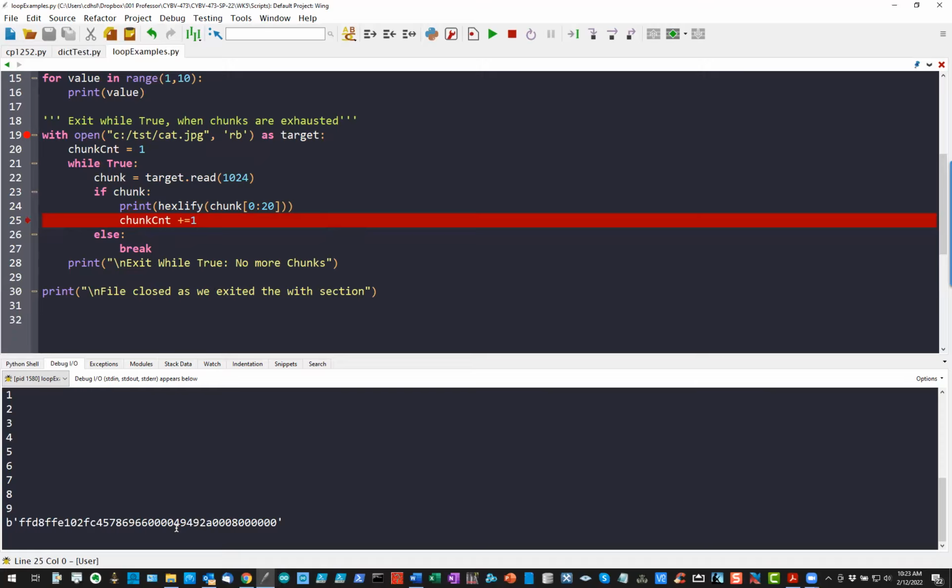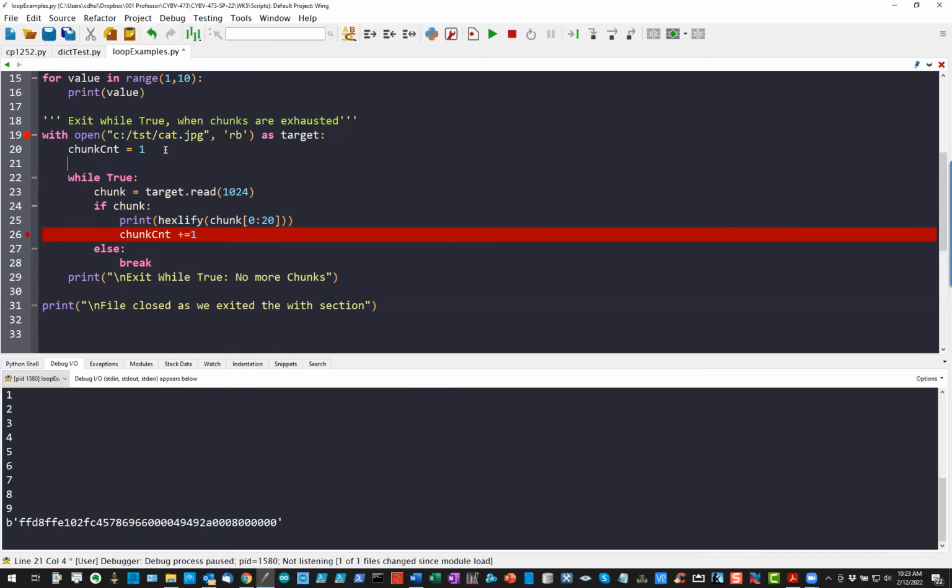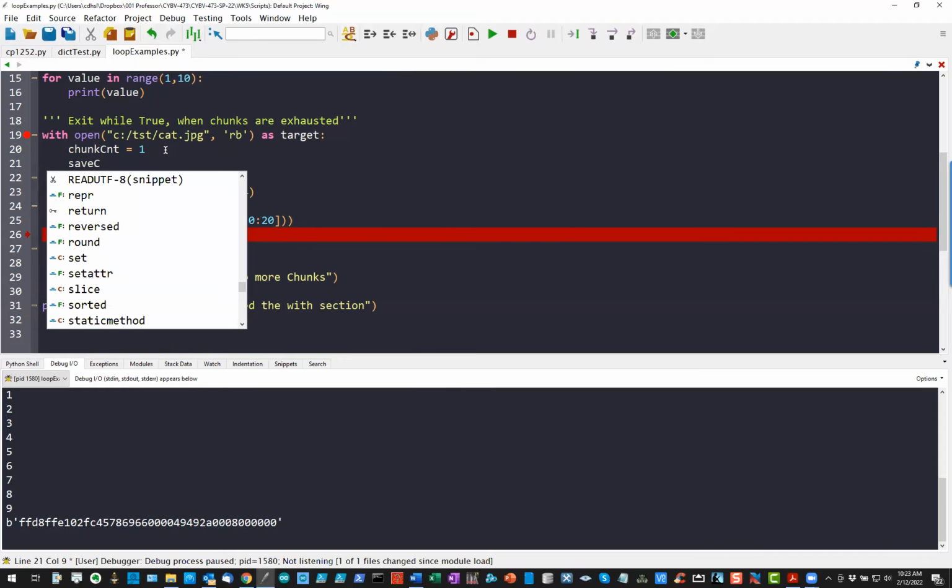The problem is, what if I have overlapping values in between the chunks? In other words, let's say I was looking for an email address, right? And let's say the email address started at the end of the previous chunk and the rest of it's in this chunk. How do I handle that situation from that perspective? What you would do is create another variable here. We'll call this save chunk.